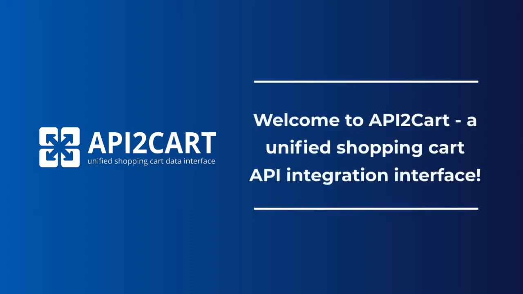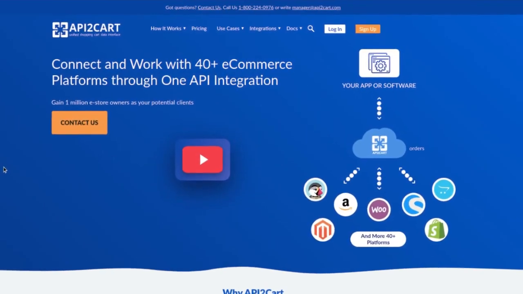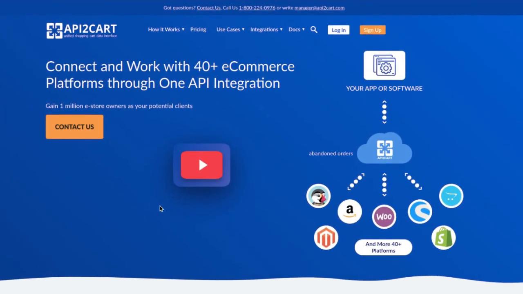Welcome to API2Cart, a unified shopping cart API integration interface. You'll learn how to start with API2Cart and develop integration with shopping platforms.